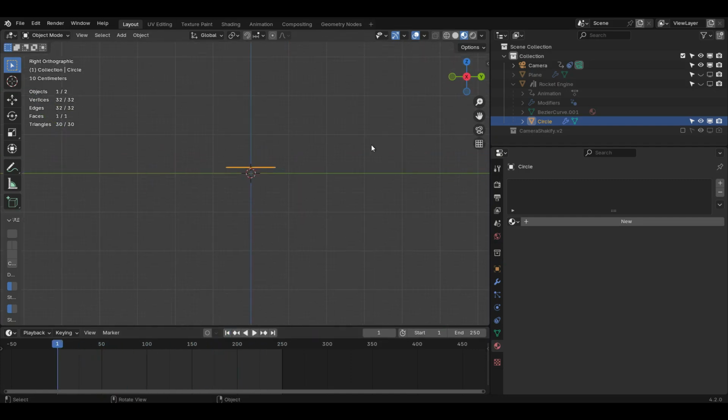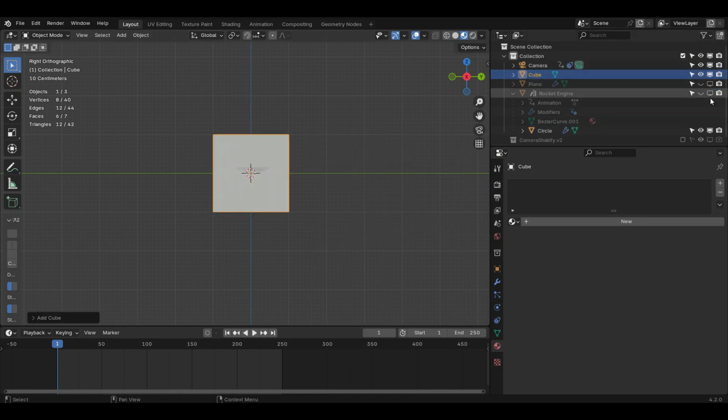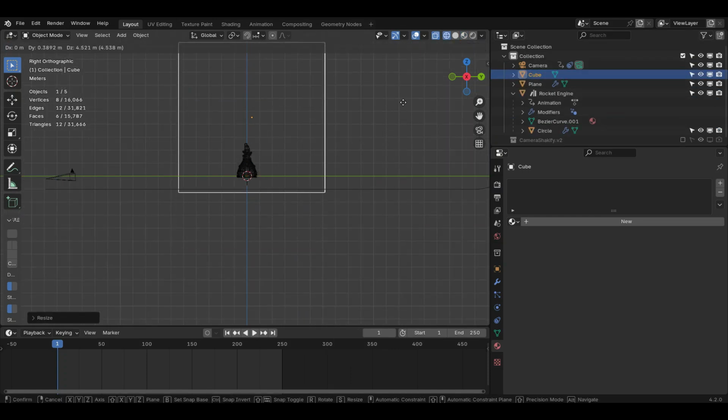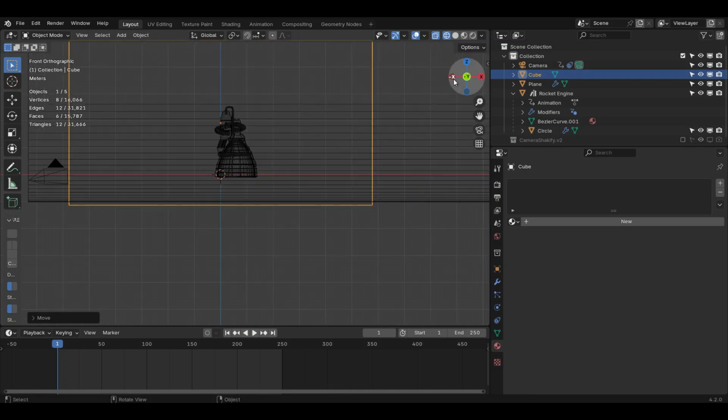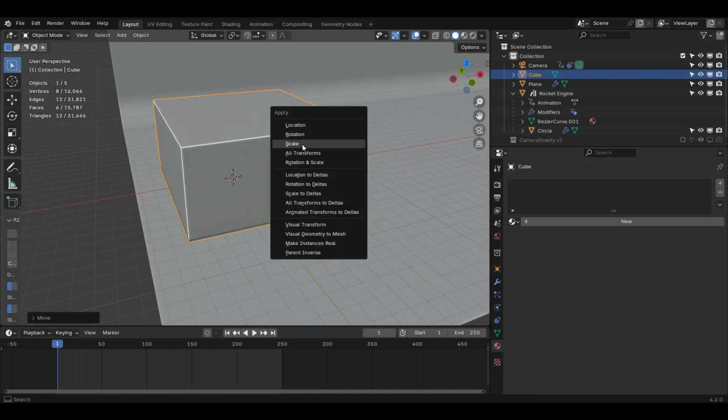Time to add the domain, hit Shift plus A and bring in a cube. Scale it to your scene's needs, no pressure. Once you're happy, apply the scale with Control plus A, very important, unless you want Blender throwing a tantrum later.